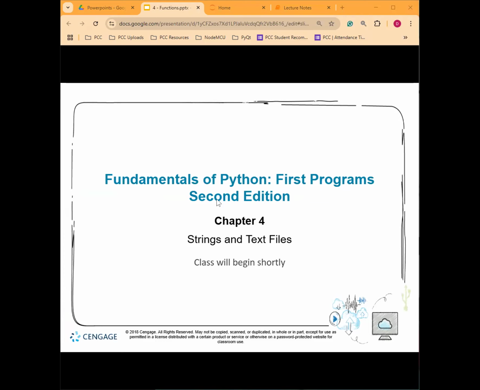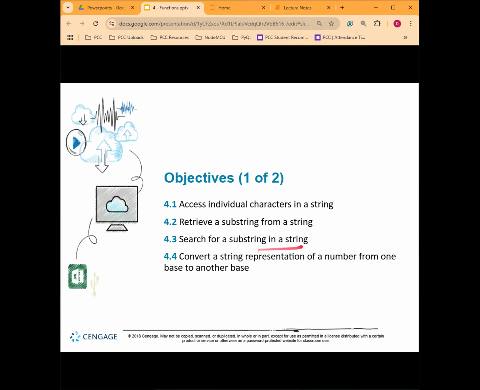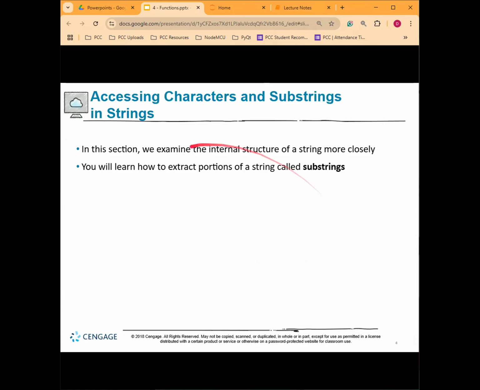Right. So here, basically, we're starting out with strings and text files, and we're gonna be exploring more on objects at this point, okay? And what do they actually do and what's in them, okay? All right, so first we're going to be dealing with substrings. We haven't actually talked about this before.